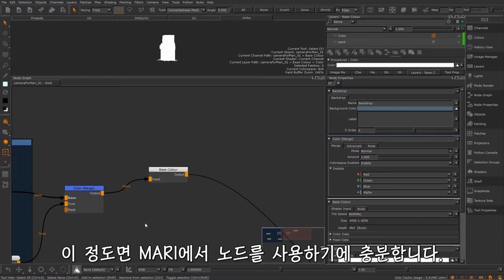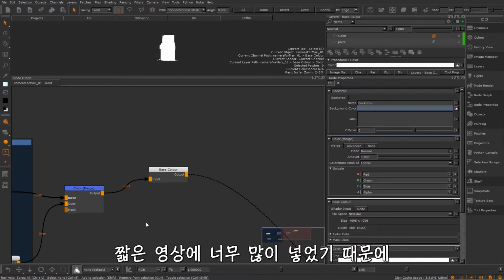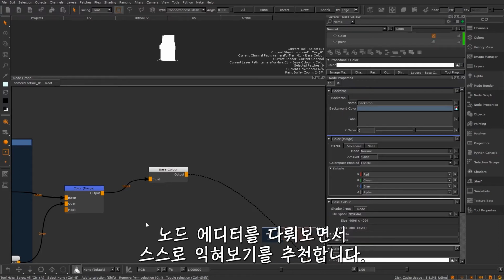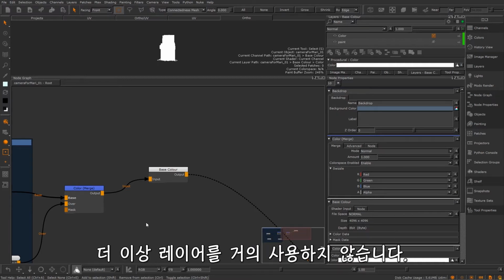That should be enough to get you up and running with nodes in Mari. You can do some really powerful things in the node editor, too much to cram into a short video, so I suggest playing around with it and getting the hang of it yourself. Since I've started using it, I've completely switched over to it and rarely use layers anymore.